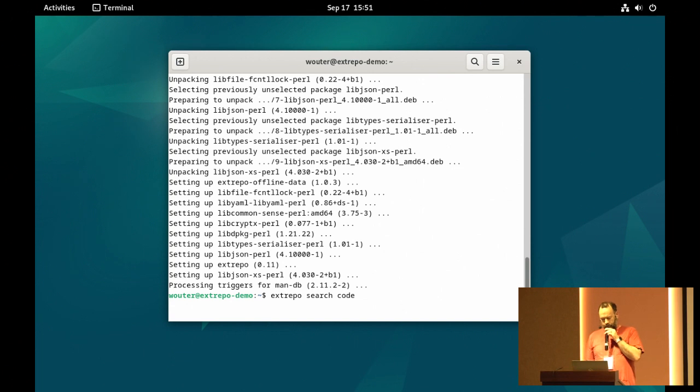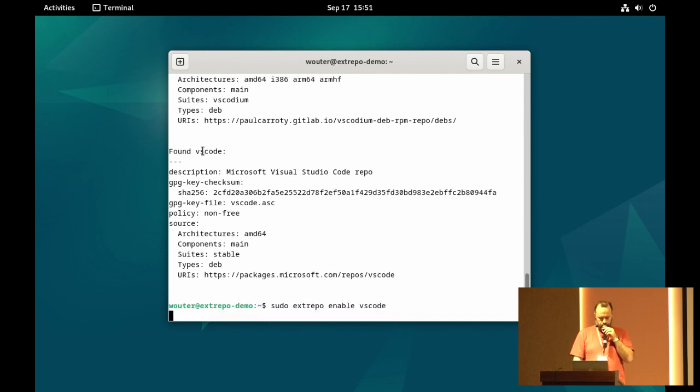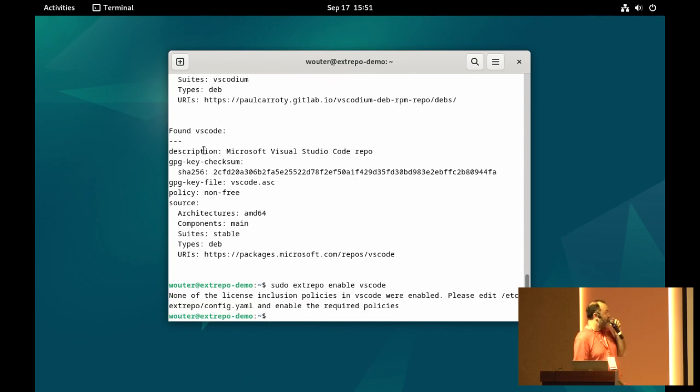And then we can search for it. And then we see we have a Microsoft Visual Studio Code repository. So I can say, let's enable that one. The name is this one. So enable it. Oh, except I can't, because Visual Studio Code, unfortunately, is not free software.